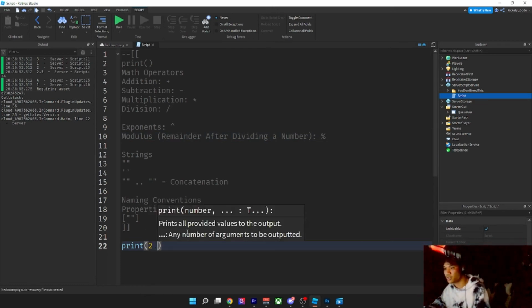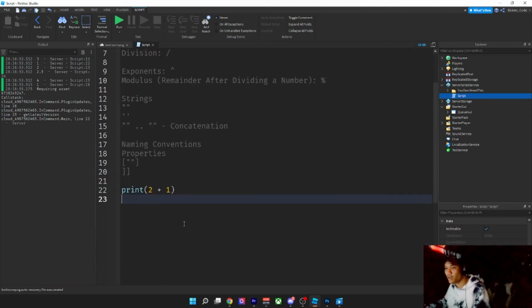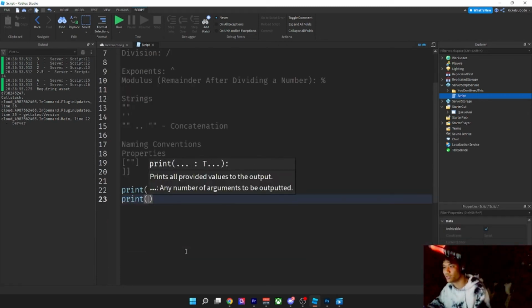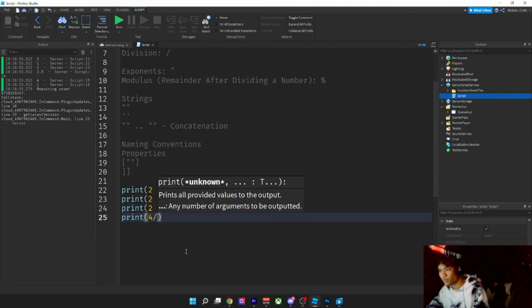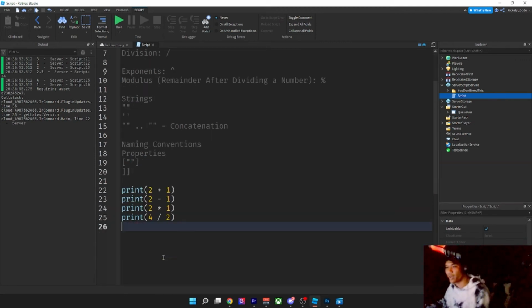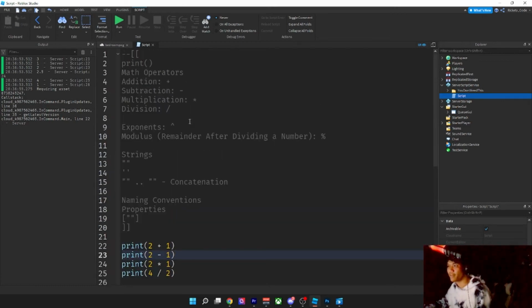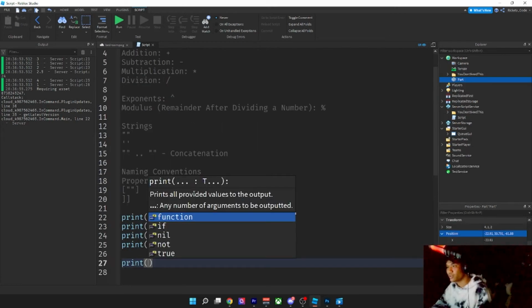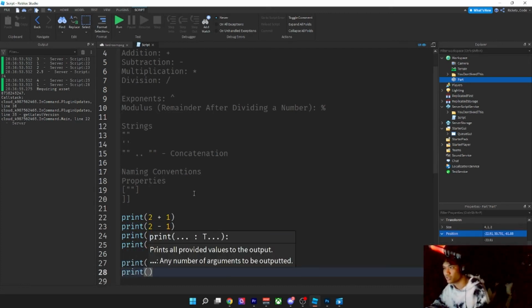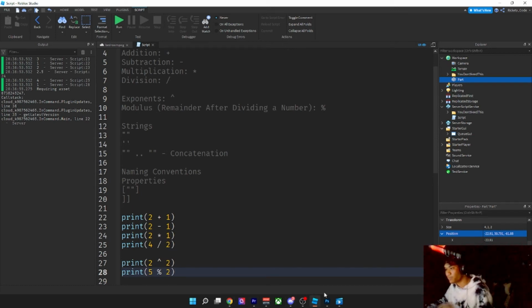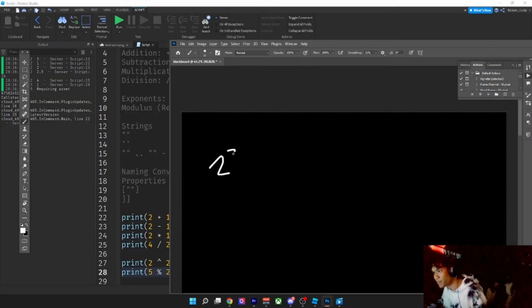We've got 2 plus 1, which is going to be 3. We're going to do 2 minus 1, which is going to be 1. 2 times 1 is going to be 2. 4 divided by 2 is going to be 2. And that's using math operations with numbers. There's also exponents, so 2 to the power 2, and there's also modulus, 5 modulus 2. So 2 to the power 2, what does that mean? Anything to the power of something.